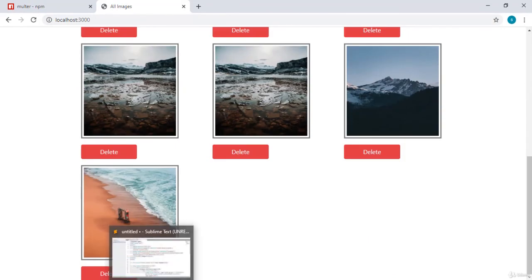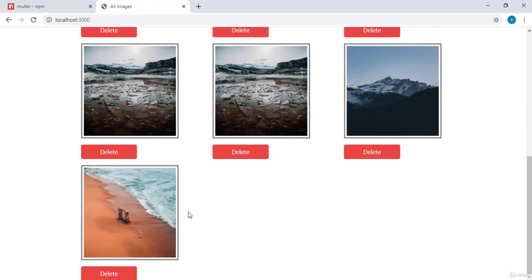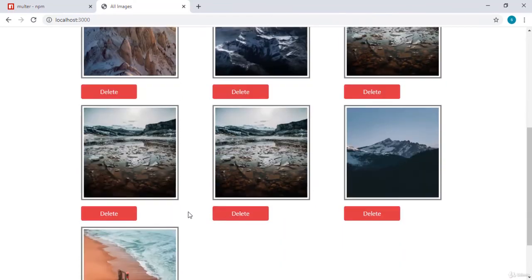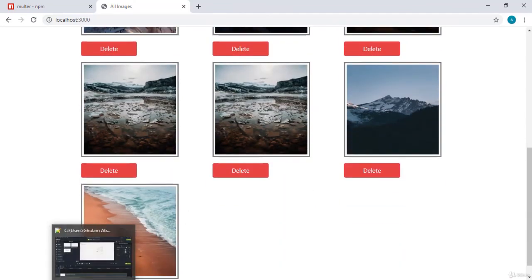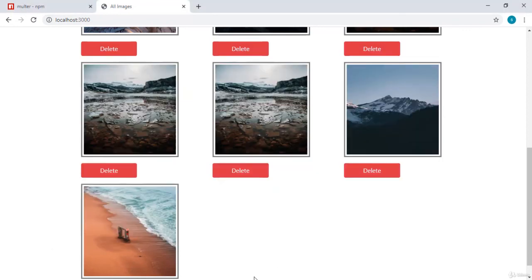We are done. If I go back, you can see that we have actually deleted. Let me check which image we had deleted. I have actually deleted the 11th one. Okay, so not the 12th, that was the 11th one.